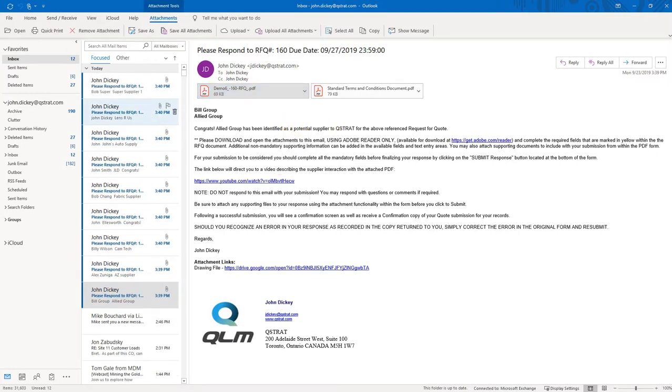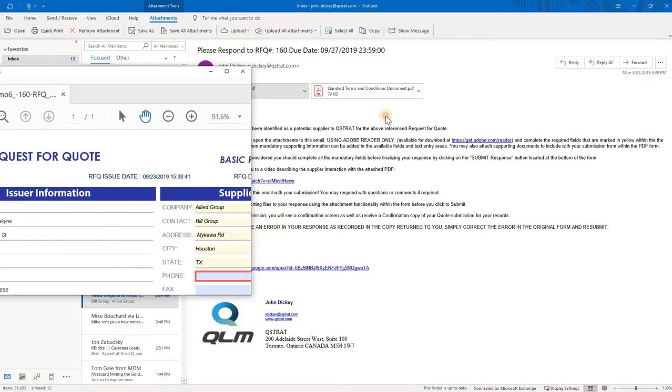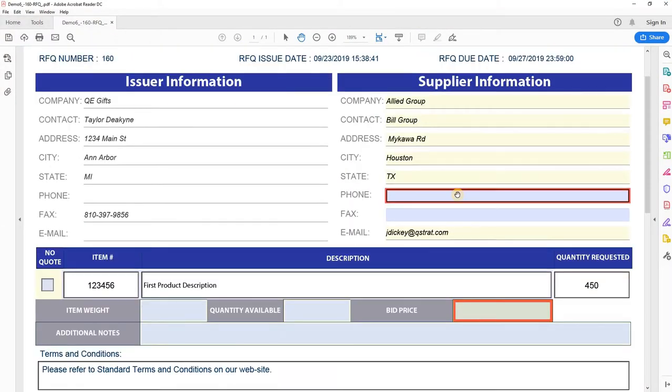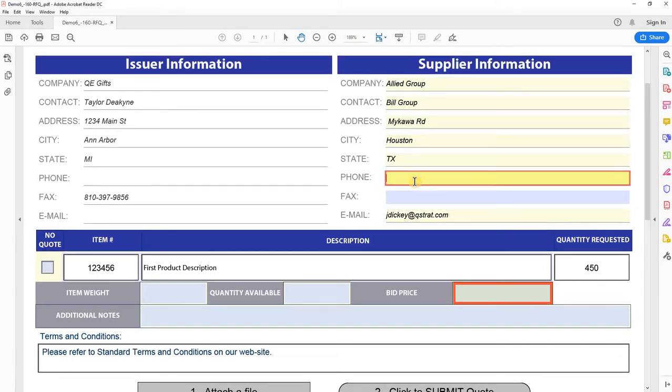Open the RFQ form itself. And now we can see the details that the supplier is going to submit. As I said, this is a very simplistic form, and there's not a lot of information being asked for. These forms can be as detailed, as complex as you might want them to be. In this case, I'm looking for an item weight, I'm looking for a quantity available, and I'm asking for a bid price.